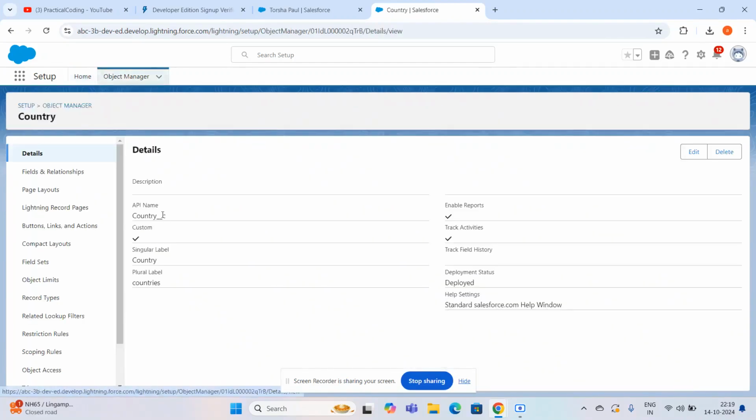So as you can see, this is a custom object. How could you know that it is a custom object? By these things like underscore underscore c. By seeing this, you can identify that it is a custom object. As per Salesforce, a standard object does not have underscore underscore c, but if you create a custom object, in that case, you can see this.